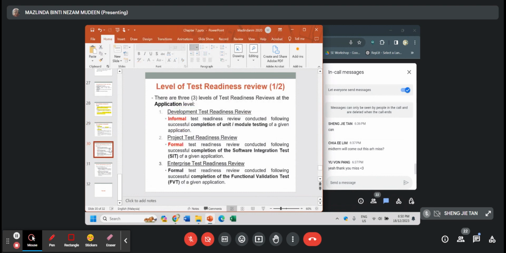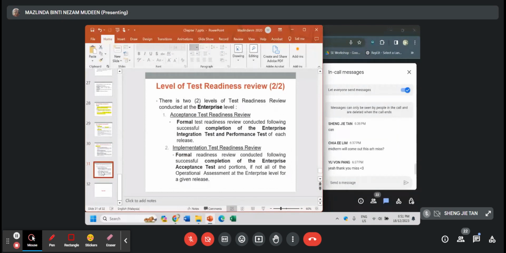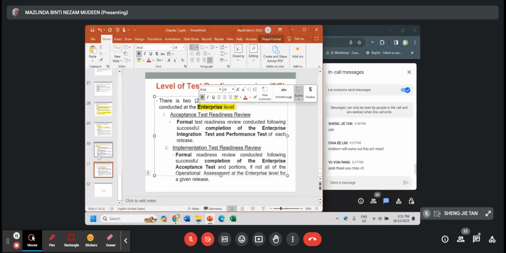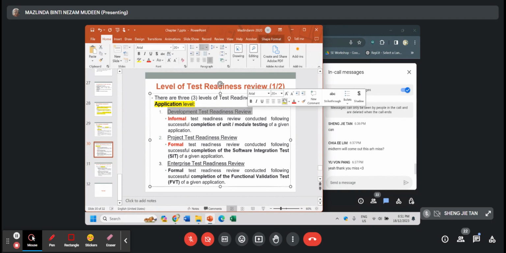So these will be the two levels of test readiness review. One is at the application level and one is at the enterprise level. Application means at the development side, so not passing to the working environment or to the client side yet. At the application level, we actually have three different reviews.